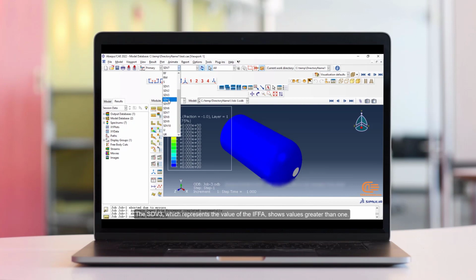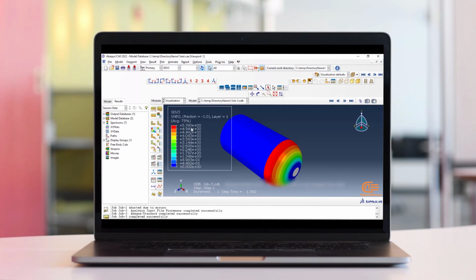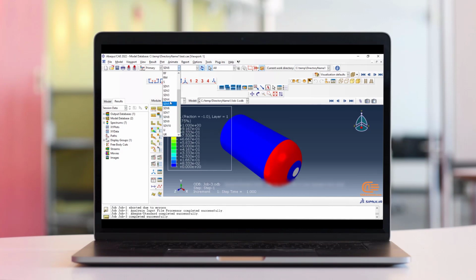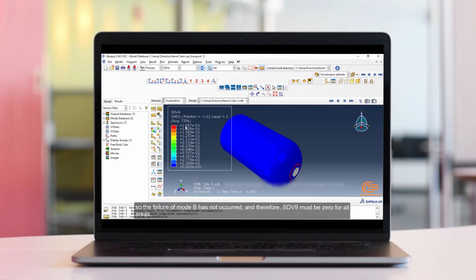The SDV3, which represents the value of the IFFA, shows values greater than 1. So mode A of interfiber failure has occurred. Therefore, the value of SDV8 must be equal to 1 in the damage areas and 0 for the other areas. SDV4 represents mode B. We see that the maximum value is less than 1. So the failure of mode B has not occurred, and therefore SDV9 must be 0 for all areas.